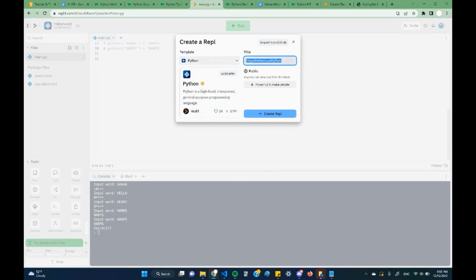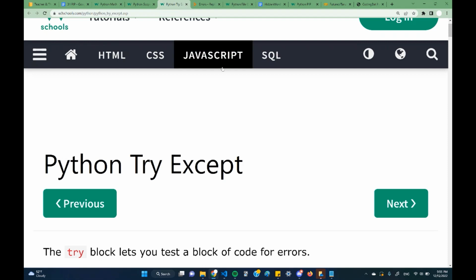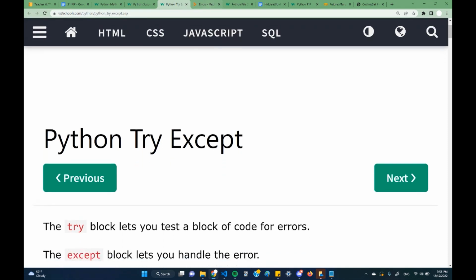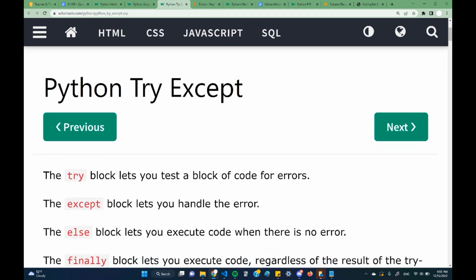bullet real quick. That'll take a while. So just while I wait for this to load, try and except: basically, what it does is you're testing a block of code for errors, and if an error occurs, then you will catch that exception with an except block, and it lets you handle the error.